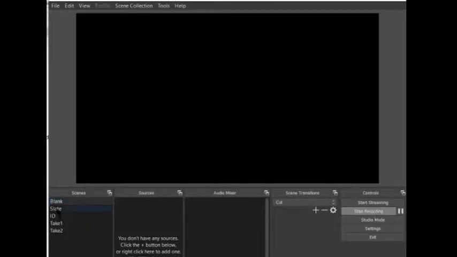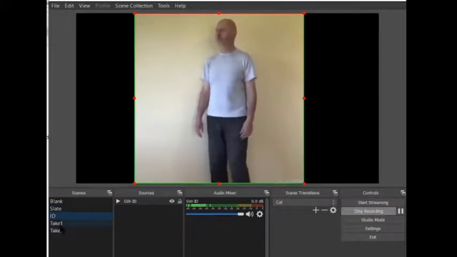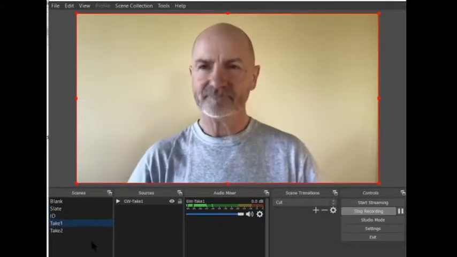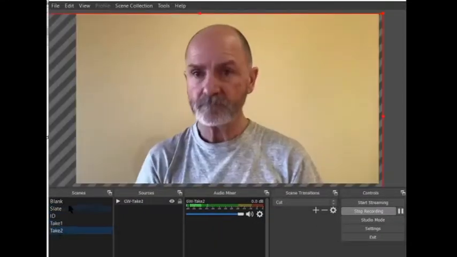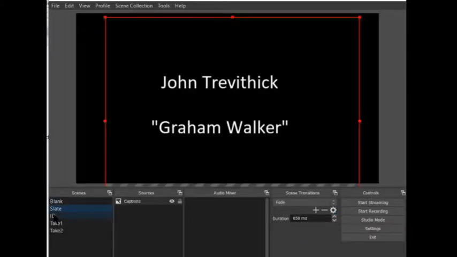Slate, ID, these surrounds won't show up in the final one, take one, take two, back to blank, and then stop. Obviously I'd let them actually run to the end. Now there are rotten transitions between those because I have got that set to cut rather than fade. So here's a nice little illustration of what that will look like.